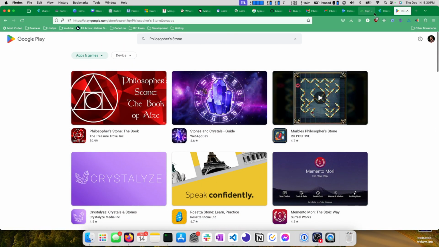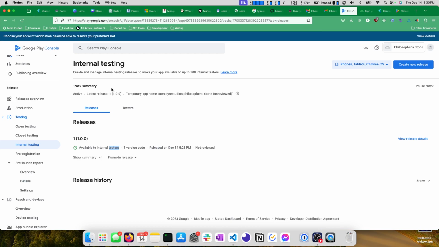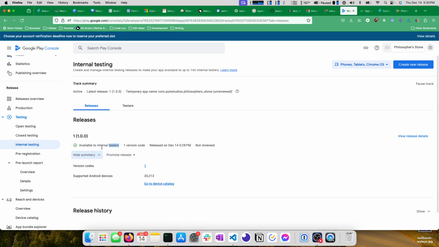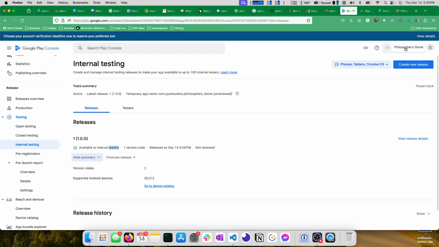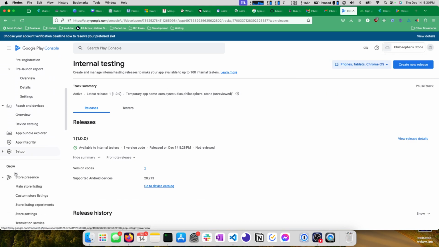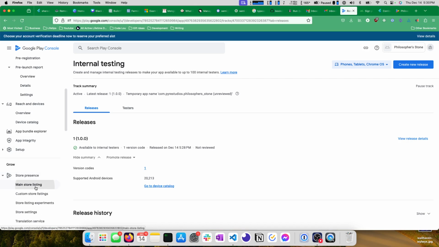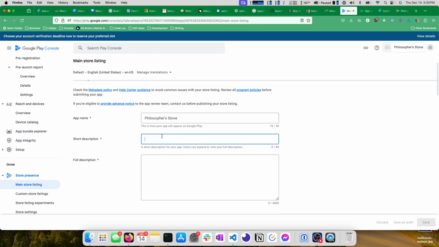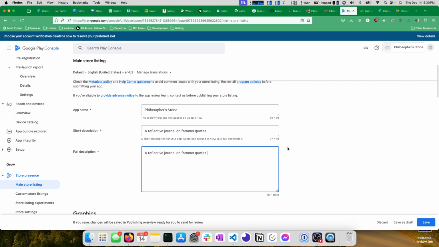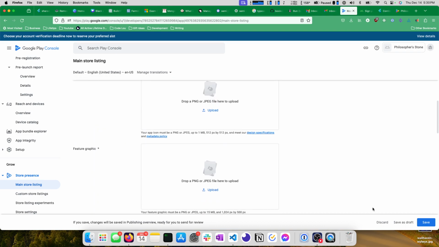So one thing we could look at doing is in the console here, we can find, how do we find this? Philosopher's Stone, it's a draft, okay. So I think what we would need to do is publish the store presence for this to show up. So this is Philosopher's Stone. It is a reflective journal on famous quotes. You'll give it a full description. I'm just going to go with that for now since it seems to be okay with it.